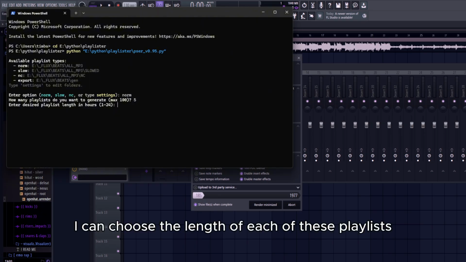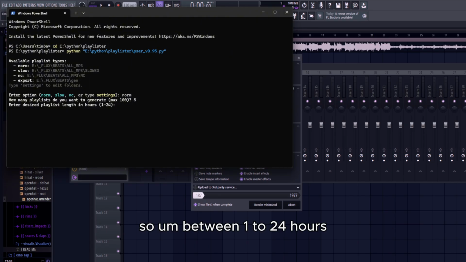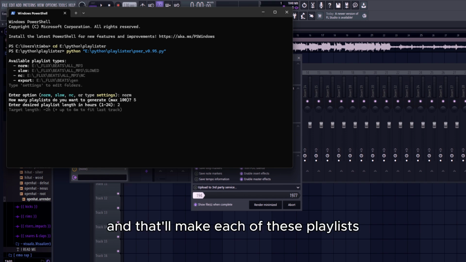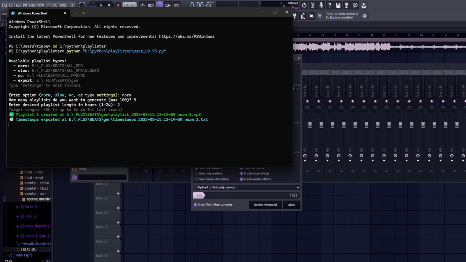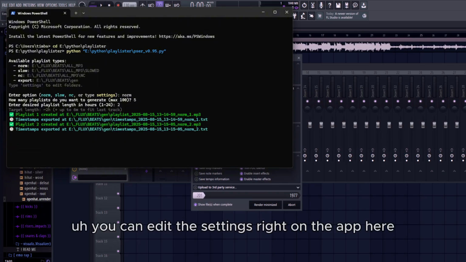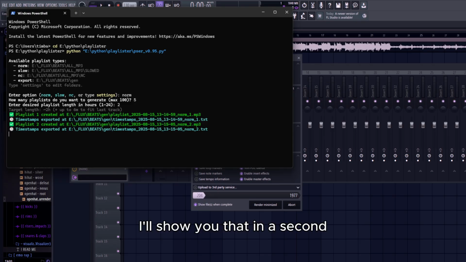And then I can choose the length of each of these playlists. So between 1 to 24 hours. For example, I'll do 2 hours, and that'll make each of these playlists 2 hours long, and it will automatically generate them from a preset of files within a specified folder that I have designated. You can edit the settings right on the app here. I'll show you that in a second.